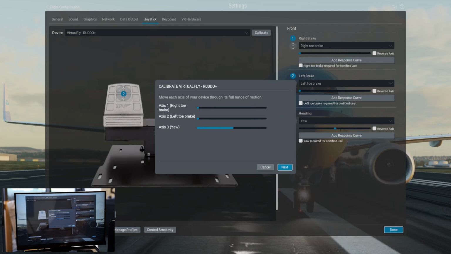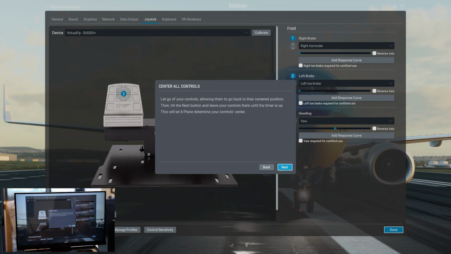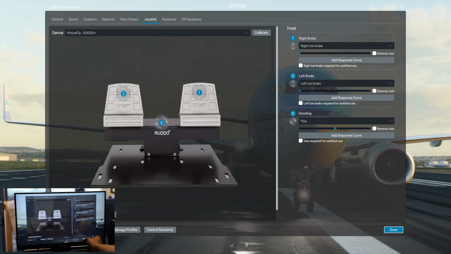So you might have to stretch out your foot for that to fully depress the brakes on that. And once that's finished, go ahead and take your feet off of the rudder pedals and click on next and allow it to calibrate at that 0 position. And then after that, just click finish, and now you'll be officially ready to hit start flight.